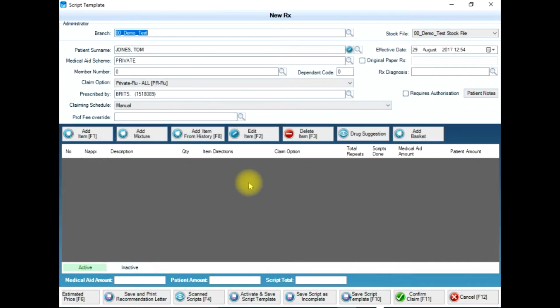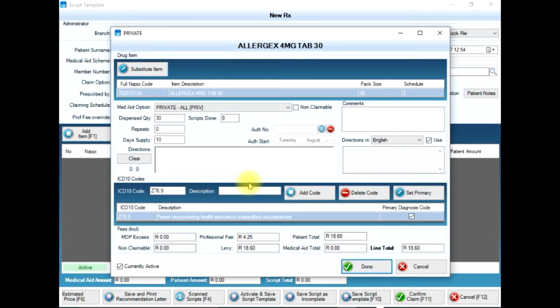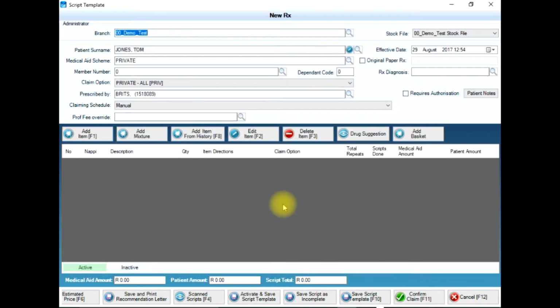After loading the medical aid, you'll notice that the very first item on the template that we're making a copy of comes up with the history of what it had previously. So your dispense quantity, the repeats can be changed, your day supply, and we simply need to put in the directions. So we put in 3 times daily. The ICD-10 code is already preloaded, and we can now click on done to load our first item.